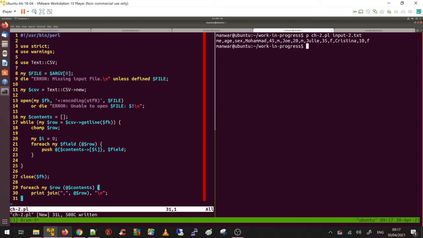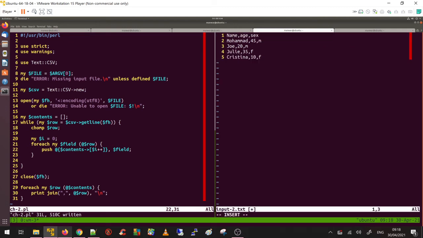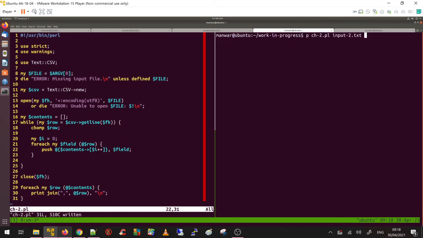Something is missing. Okay, I see what the problem is. I forgot to increment the $i for subsequent fields, so that was a problem. So let's run again. And I have no idea why the first two characters are missing. It's saying 'me' and not 'name'. Is it something maybe in the input file? It's called 'me', not 'name'. Yes, so it was 'me'. So let's run again. Okay, so that's my expected result.